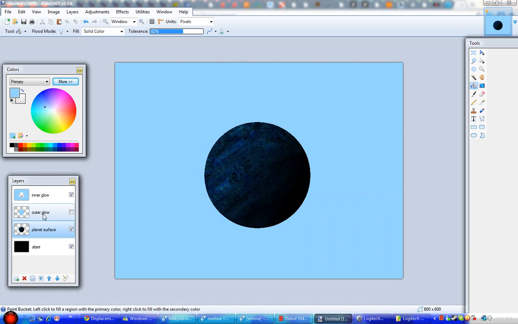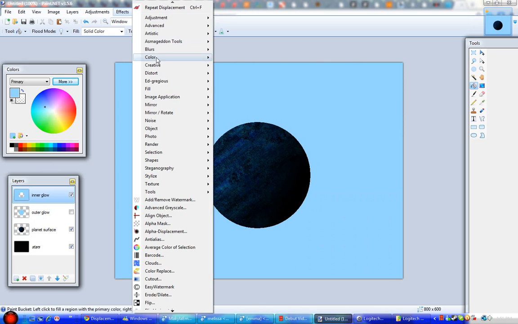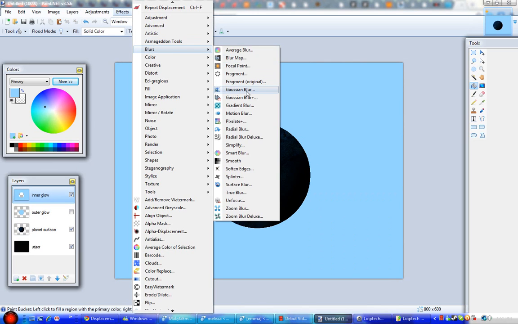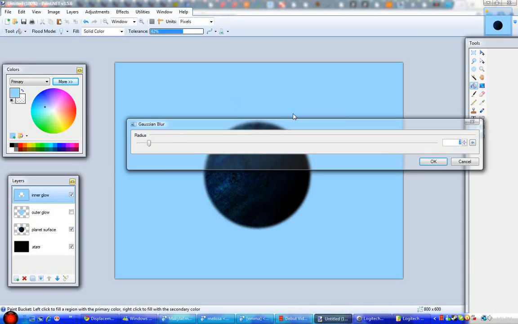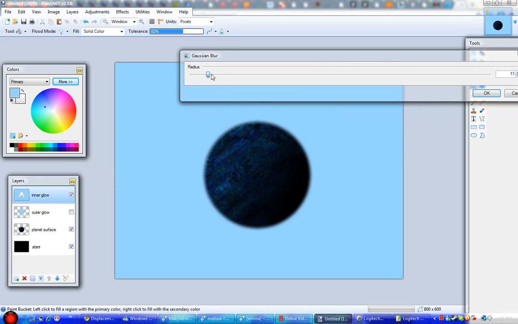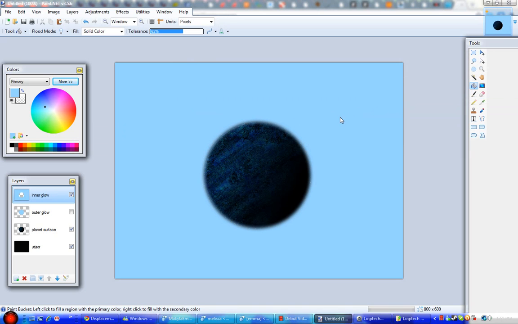Once you've done that, get rid of your selection and then go to your inner glow, go to effects, blurs, and then Gaussian blur it. Nothing too heavy for the inner glow, maybe a 10 will do. This also depends on your canvas size. The bigger the canvas size, the bigger the planet, the bigger the blur.